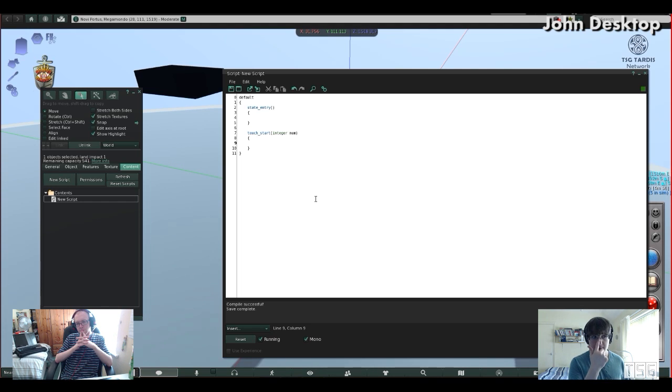When Linden Lab made the touch start function, they wanted to make it so people who were programming touchable objects could detect multiple clickers. If you were to hold down your left mouse button, and I was to hold down my left mouse button on the object, it would register two people clicking it. Then if I was to do llSay, bracket 0, num, I have to cast it to a string now because otherwise it moans at me.